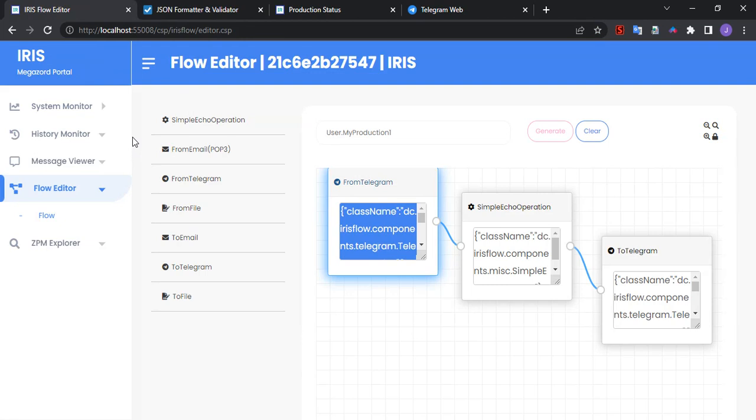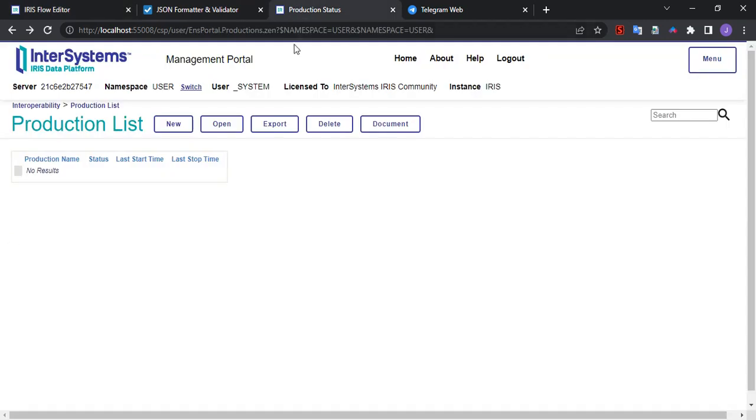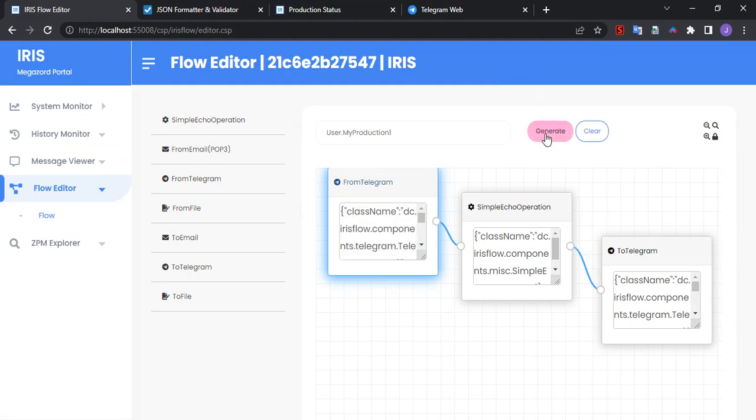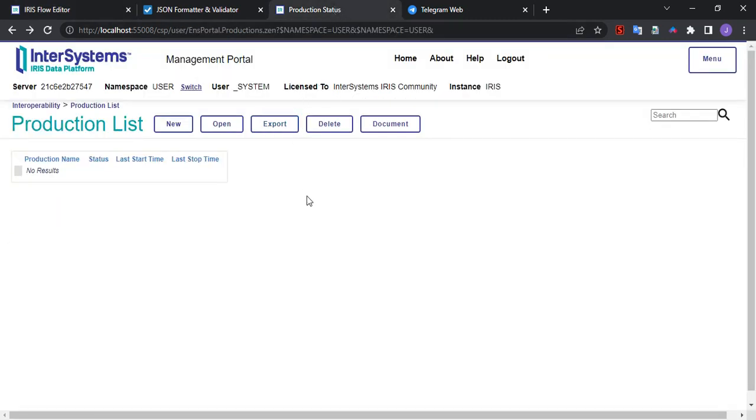Now let's map our flow to a production. But first, let me show you that we didn't have any production with our flow name in our IRIS instance until now. Right. Now let's map our production by clicking the generate button and check if we have our production here. And okay, we have our user.myproduction1 here.